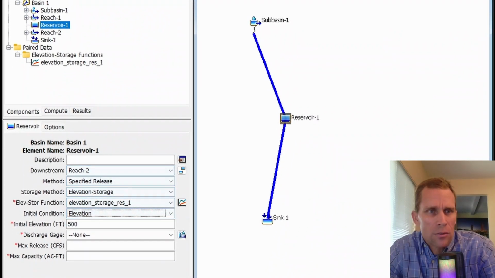This should allow me to click storage, select storage though. You know what? I'm done with that. Let's move on. Next is a discharge gauge.